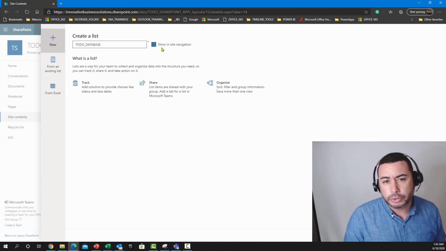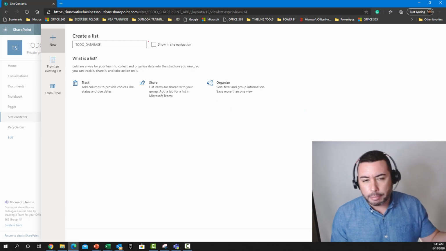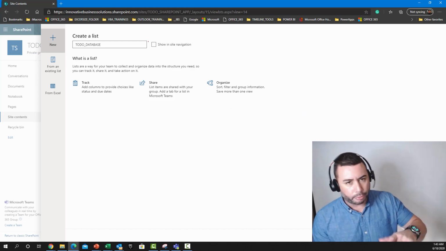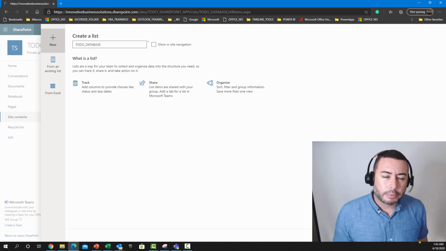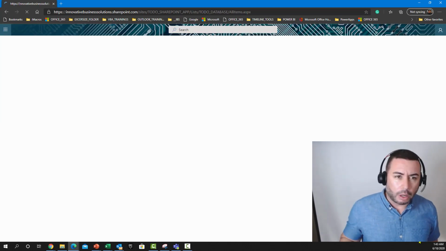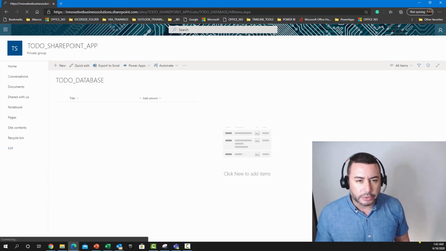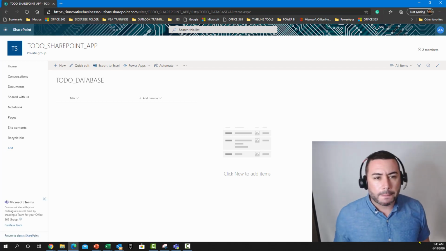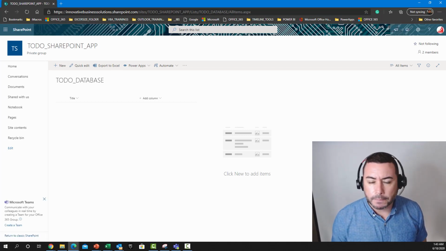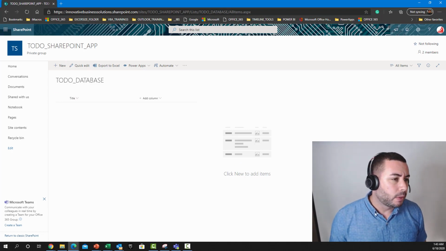What I usually do is just deselect it because really I want the users to go through the app instead of the SharePoint list to update the information in it. So I'm gonna click create, and later on we can have some videos about setting up securities and all that kind of stuff. But for now, let's keep it simple. Let's create our app. Right. So now I have my database.